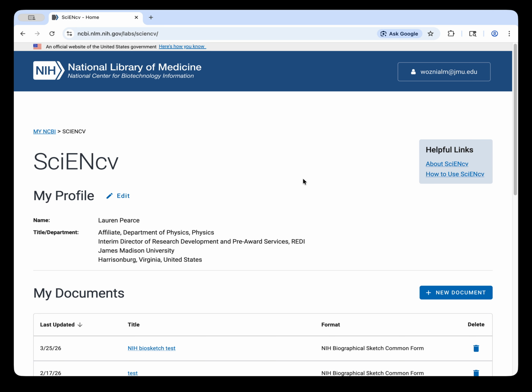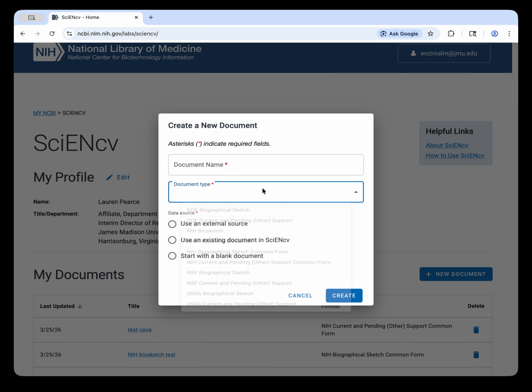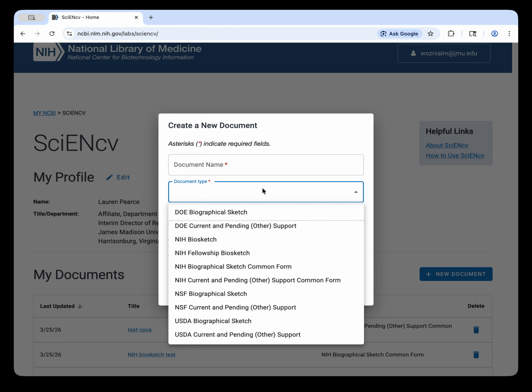Okay, so how do we know if that worked? How do we actually go through and use it? So from our home page, how do we go about actually making any of our biosketch or our current and pending other support documents? So the thing to do is to click New Document, and you have all sorts of selections for document type. Okay. In SciENcv, you can see that you have a DOE biosketch and current pending other support, NIH options, NSF options, USDA options. The current and pending and the biosketches are pretty similar for all of the different agencies.